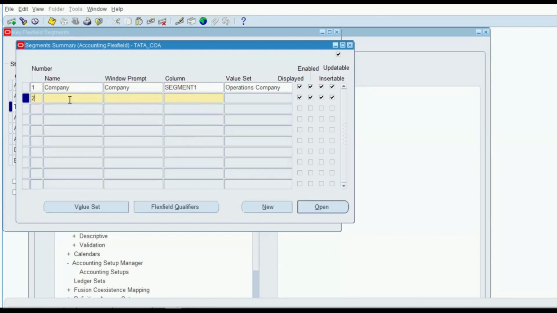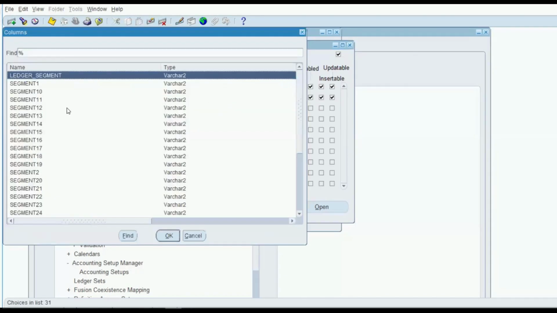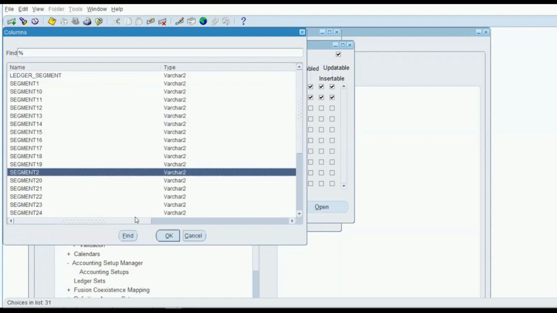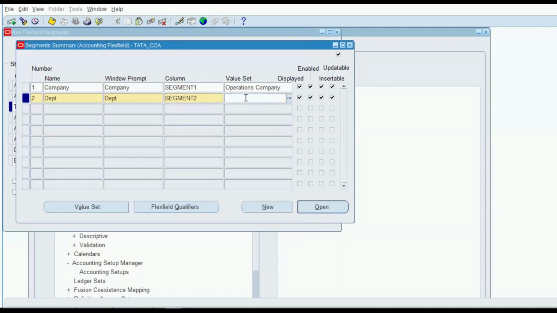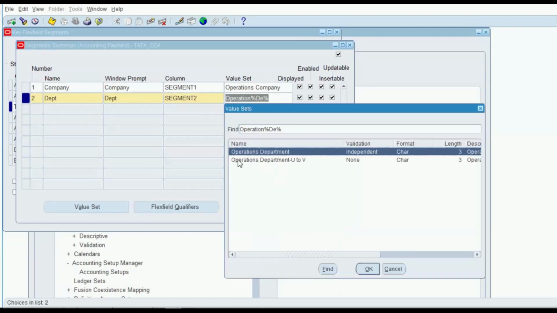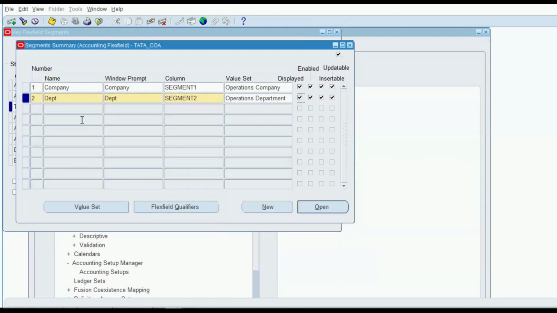Now I am going to add the second one, which is our department. So I am adding or mapping it with segment 2. So this is segment 2. And I am attaching it with the operation department as a value set. Okay. Now the third.